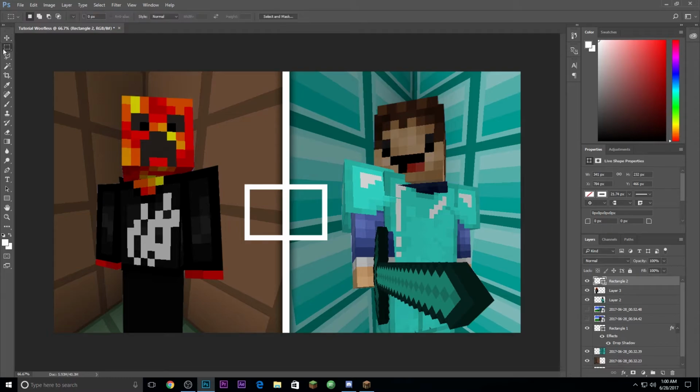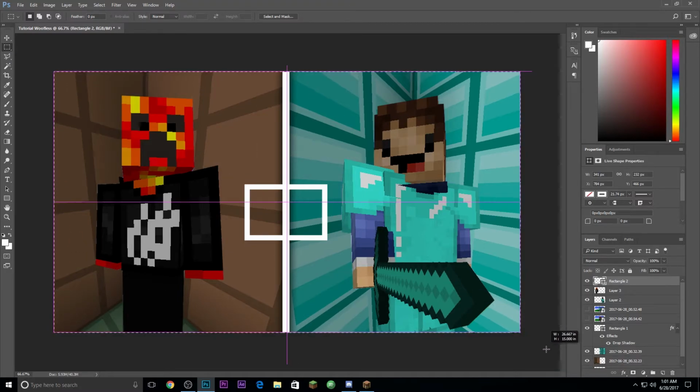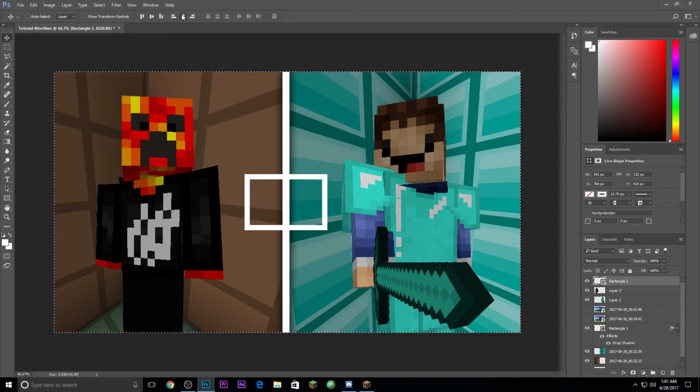But just to be safe, I'm going to use the rectangular marquee tool, select the entire thing, go to the move tool and hit align vertical centers and align horizontal centers. See, now it is exactly in the center of the entire thumbnail.